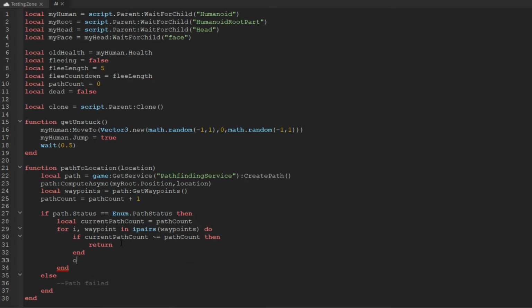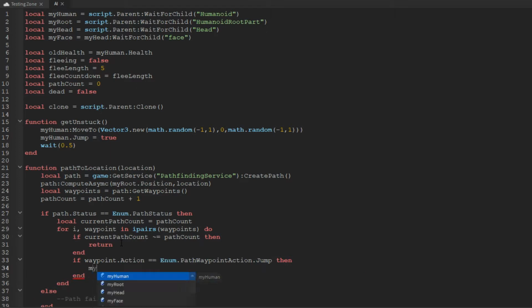Next we're going to check and see if we need to jump based on the waypoint. So we'll do if waypoint.Action equal to Enum.PathWaypointAction.Jump, then myHuman.Jump equals true.